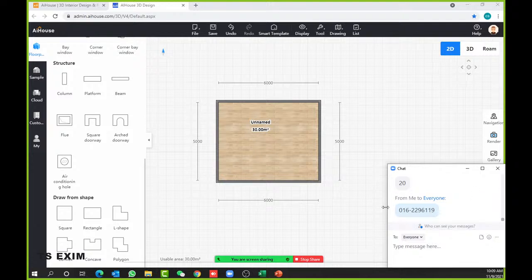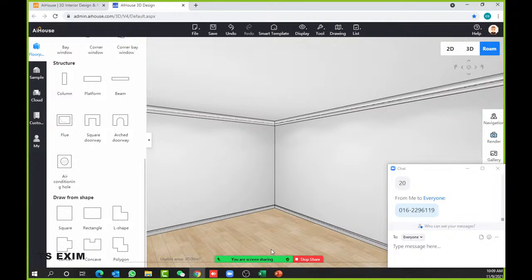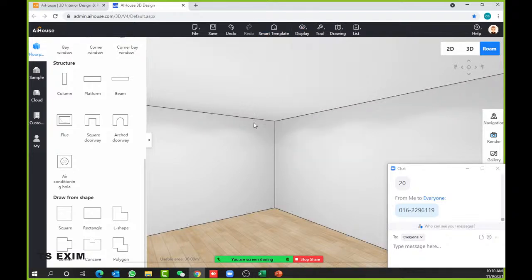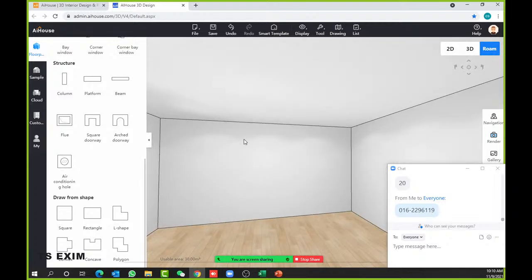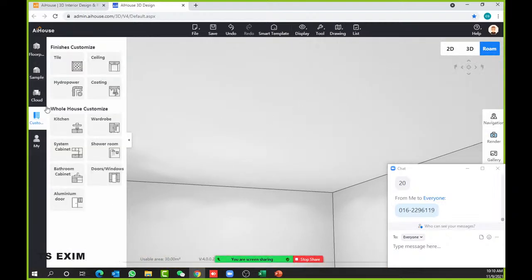Okay, guys, time's up. So we are going to go inside the room. If you don't want this cornice or skirting, you can always hide it here. We're going to start with the ceiling function. Come to this one, custom. Today is a simple lesson. So we click this one. I'll give you 1 minute.